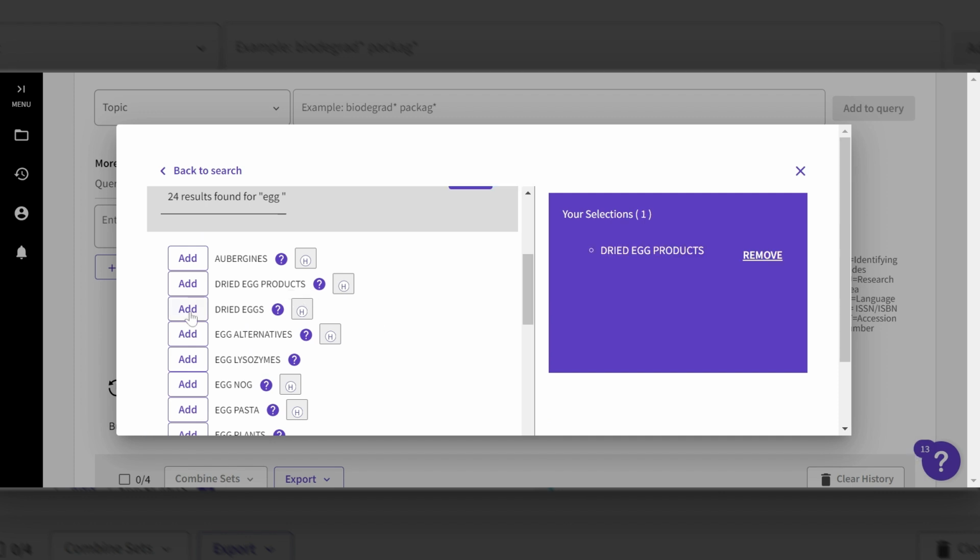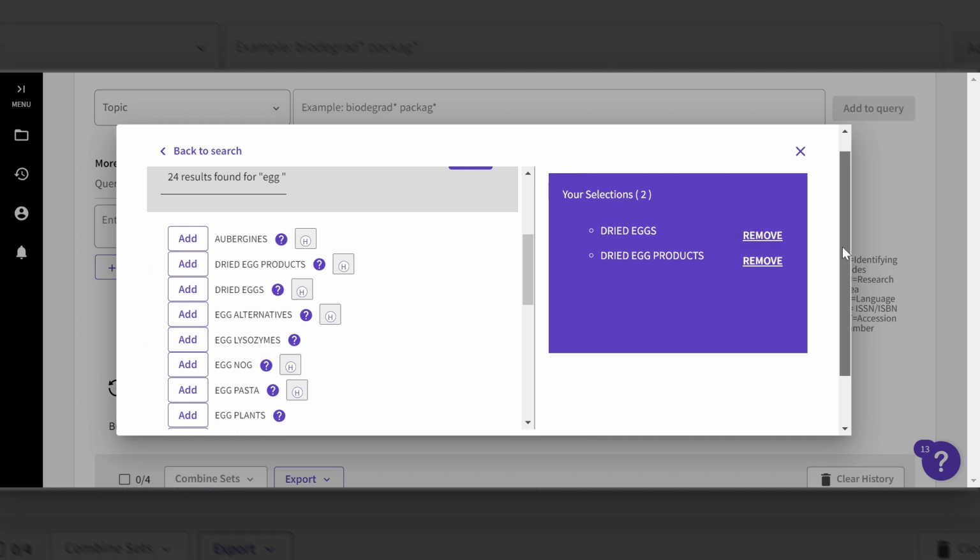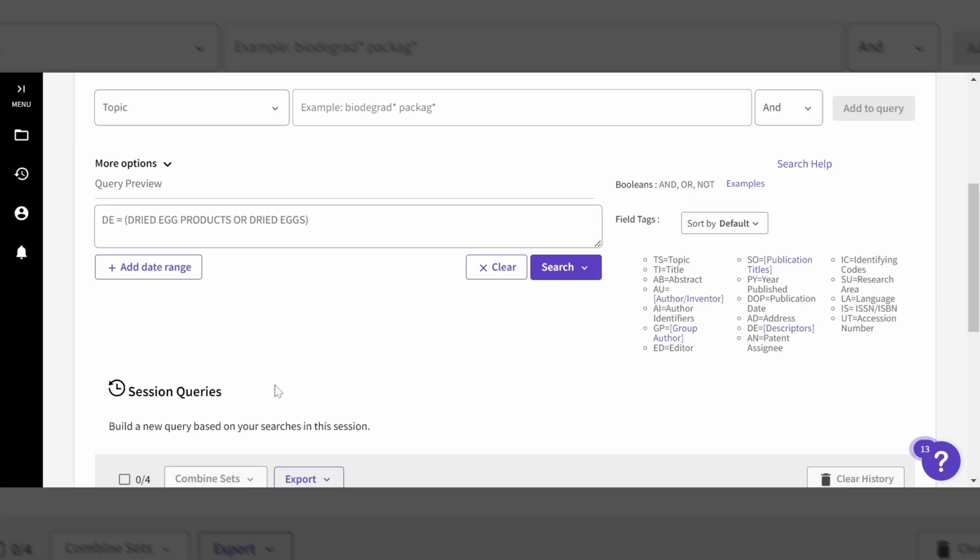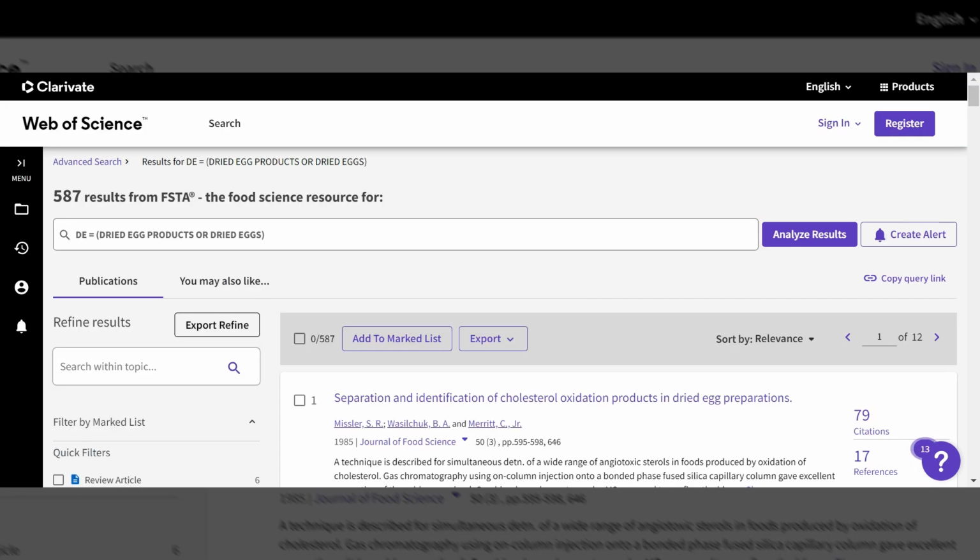Now let's choose a couple of options. I'm going to just select those dried egg search terms, add them to the query, and as you can see, Web of Science has then created that search query for us, which is fantastic. We're going to just click on search and it has searched the FSTA database for all of the records which have been indexed with the term dried egg products or dried eggs.